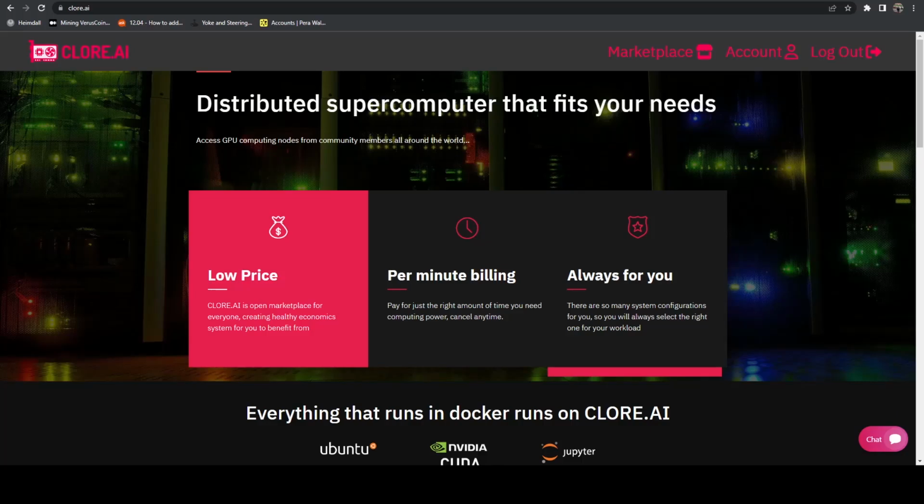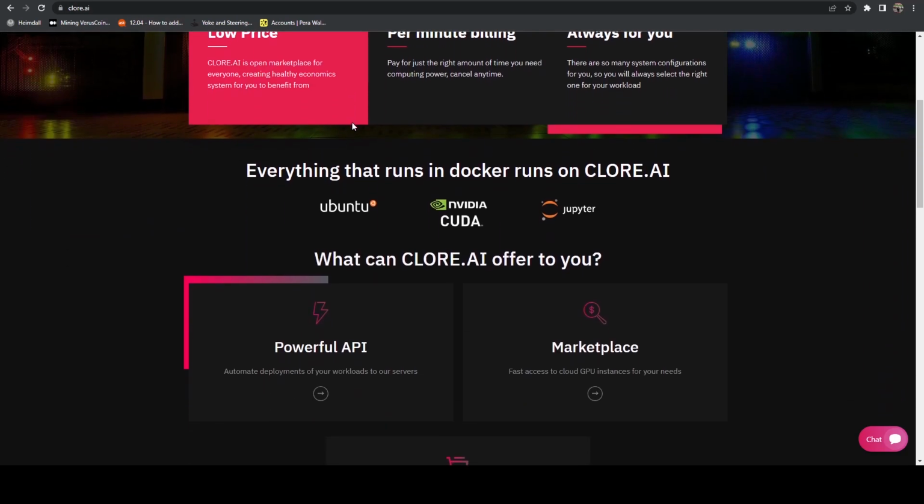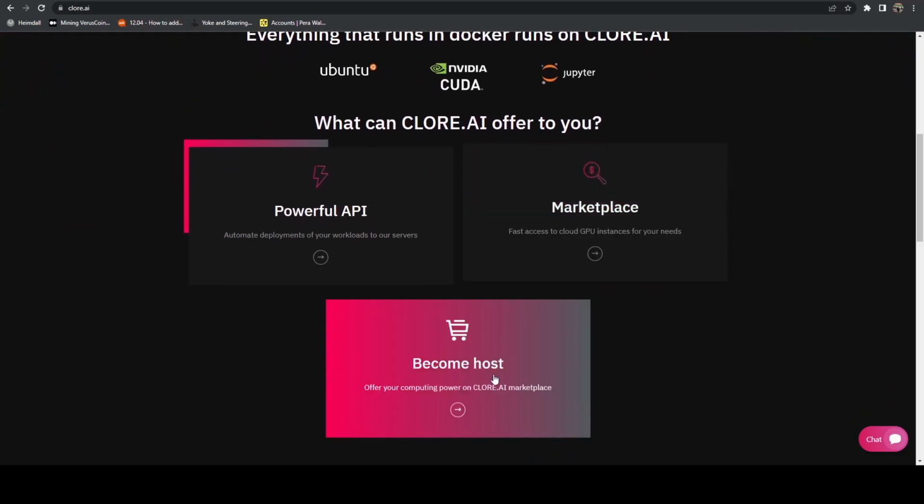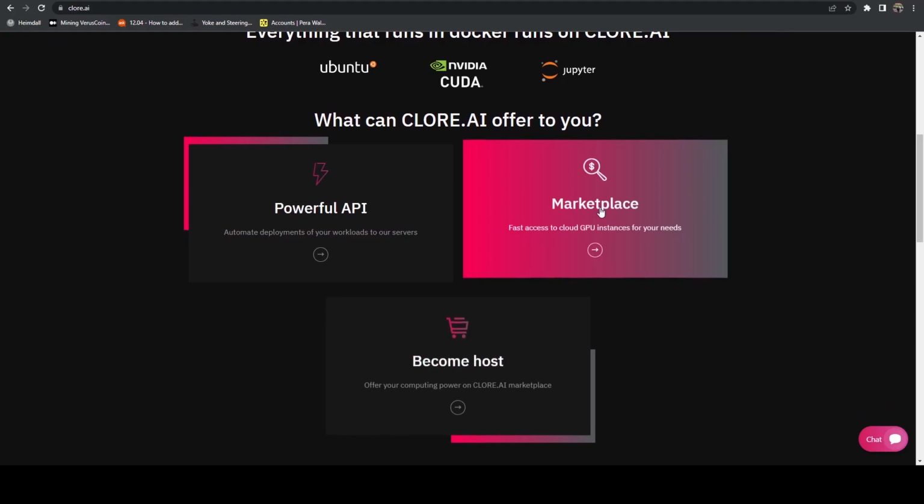Today we're going to be taking a look at the Clore marketplace, and we're actually going to be trying to rent some hash power, similar to what you would do on Nice Hash, and see if we can mine some Pigeoncoin. We hop on over to Clore AI, and we scroll down a little bit. We can see they have a marketplace, and you can also become a host.